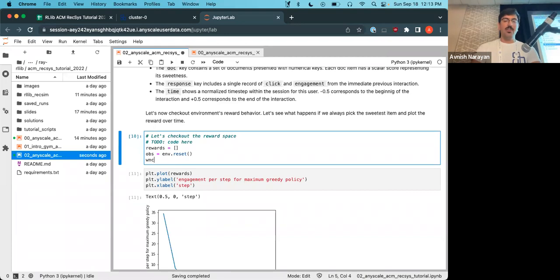Then we also have env.step, which is another API in the gym. It takes an action generally, and it returns a next observation, reward, done flag, and info. Now, what are these? Every time you call step, you're going to get one transition in this environment. Action is going to be the item that I'm going to recommend.